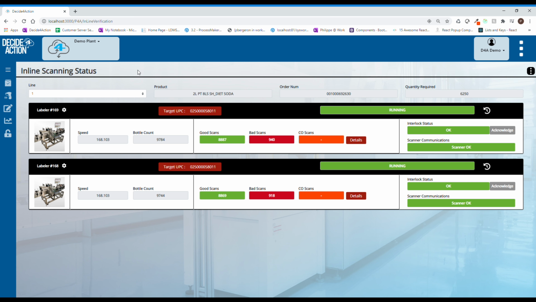And then if the material does not match, we have the ability to turn on an interlock to stop the line to make sure that you're not putting out bad product. So over here we have an example of two labelers, excuse me, running a generic diet soda, and then they are picking up the number of scans and comparing it to the target UPC that we expect to see. Over on the right you have your machine status as well as the interlock status, where an operator can turn that off if he can acknowledge it.